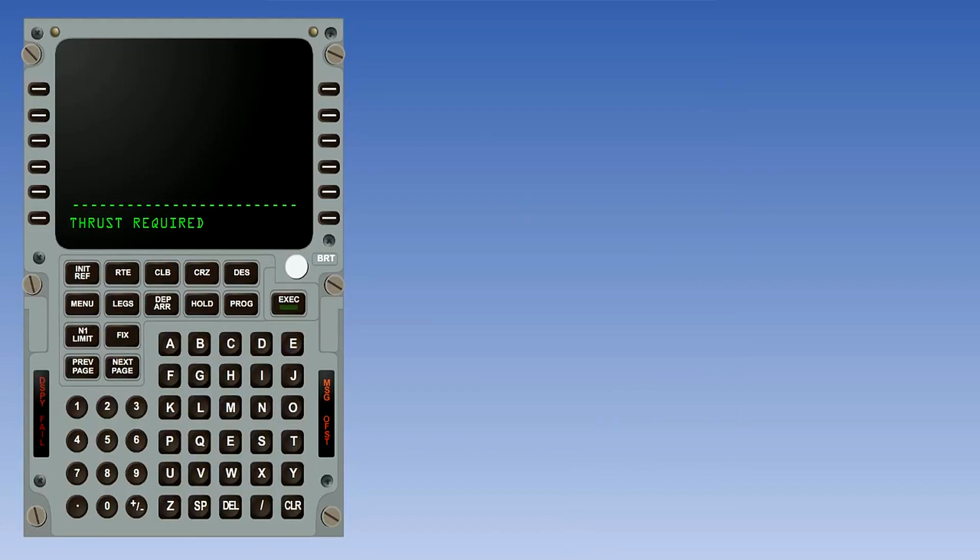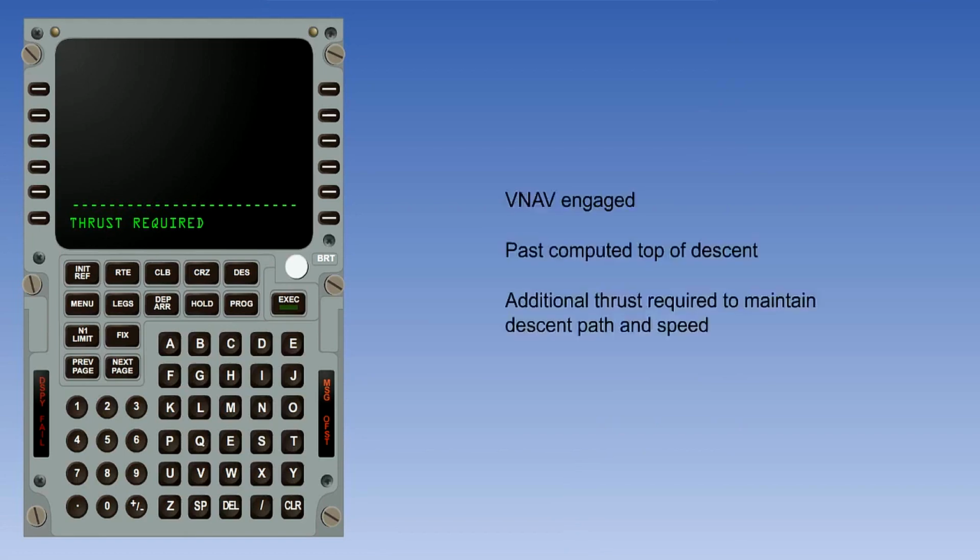Here is a typical alert message, thrust required. It means that when nav is engaged, we have passed the computer top of descent and additional thrust is required to maintain the required descent path and speed.